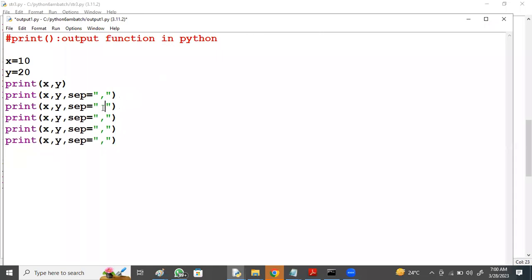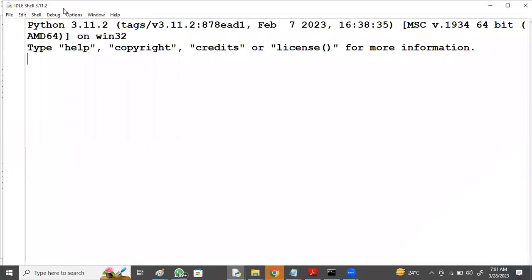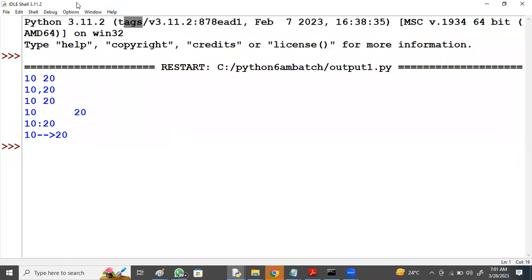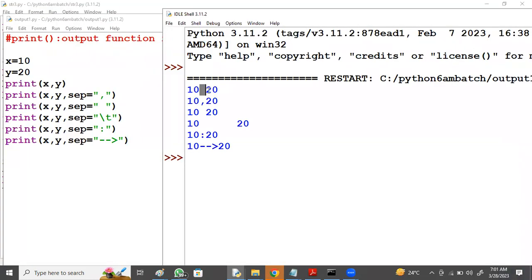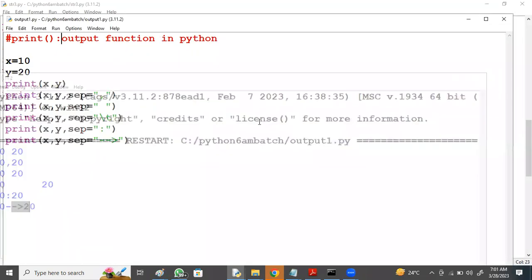10 space, if you want, space. And if you want, 10 slash t means tab space, or colon if you want, or some kind of dependency you want. Observe these results. Run module. 10 space, 10 comma, 10 tab. So this 10 tab, 10 comma 20, 10 space 20. 10 tab means 4 spaces, 10 colon 20, 10 use 20, right? All these are the separators you want between the variables.